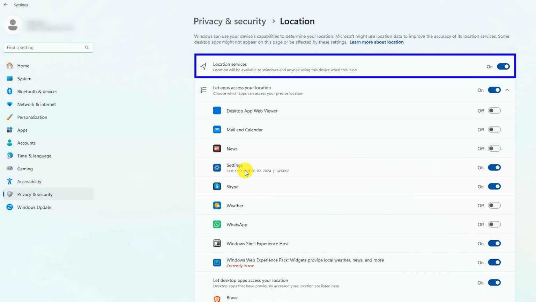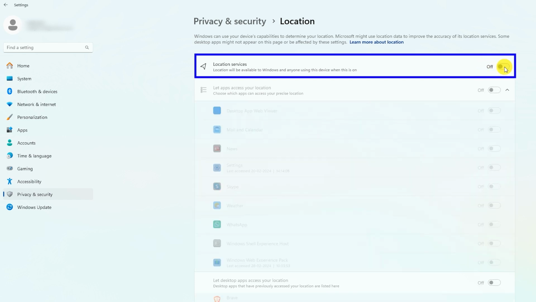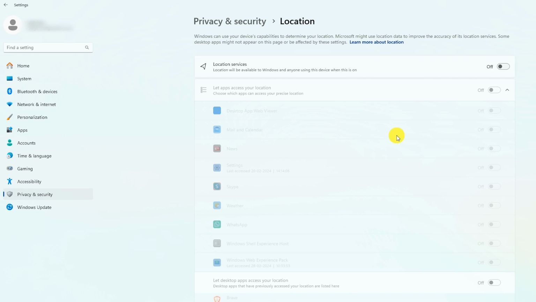A new window will appear. Here you will see a toggle switch labeled Location Services. Simply toggle this switch to disable. This is how you can simply disable location services in Windows 11.